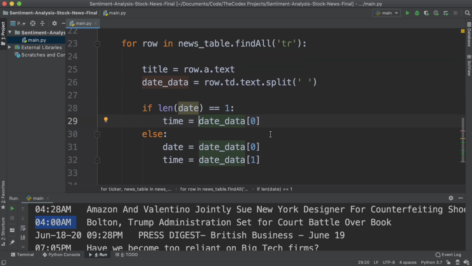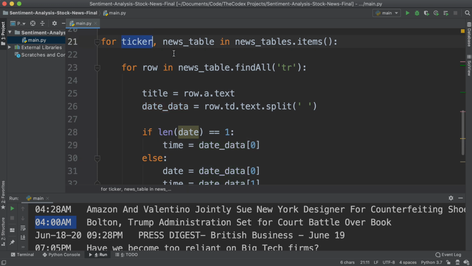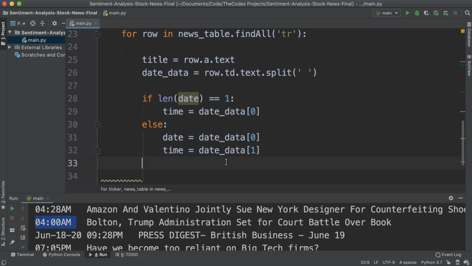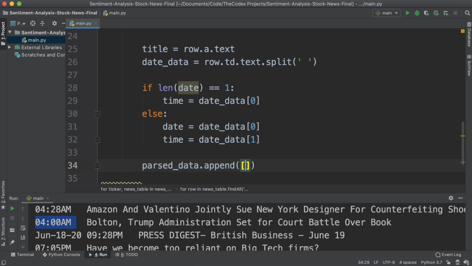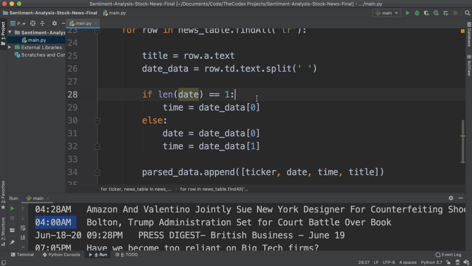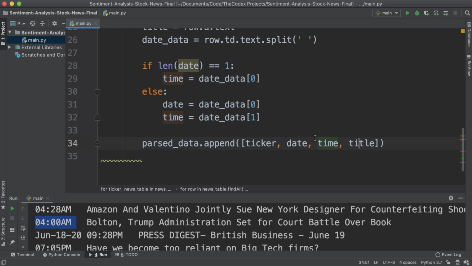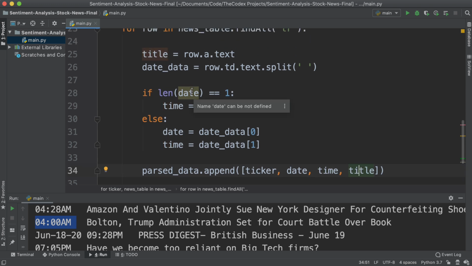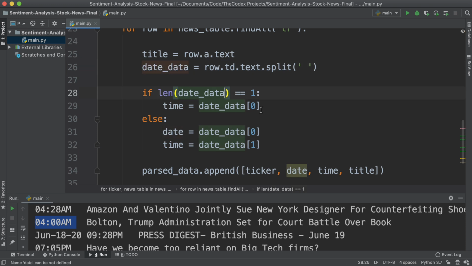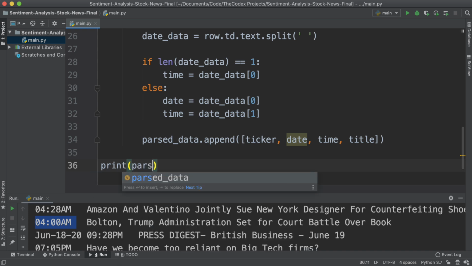So now that we have our title, our time, and our date, the last thing is our ticker, and we have that right over here from iterating through the items. And so all I'm going to say is, for each one of these rows, we're going to say parsed_data.append, and we're appending the ticker, the date, the time, and the title. Sorry, not the text, the title. So again, all we're doing is saying that if the date exists, then we'll add that date in, the time in, the title in, etc. And if it doesn't, no worries. And over here, I'm going to fix this small issue, date not defined, because I need to replace date_data with that right over there. Go ahead and save this. And at the very bottom, print parsed_data, and let's see what we get.